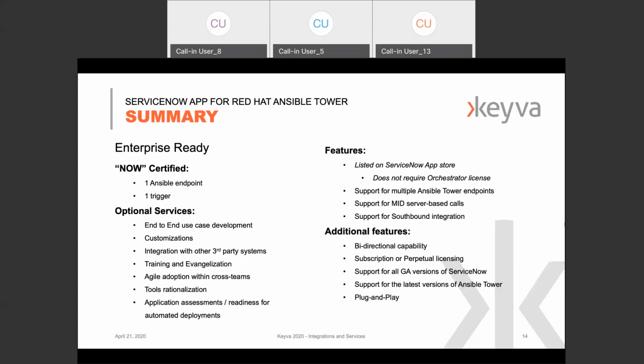There are some optional services that we provide with it. Essentially, the integration hooks are ready to go, but if you want to develop an end-to-end use case around it, the way we just saw, say a provisioning use case or any sort of automation, that's what you can leverage some of the services for.